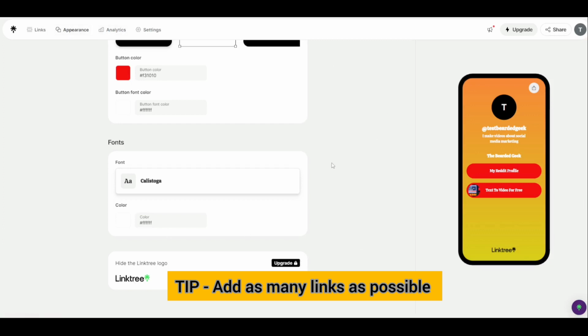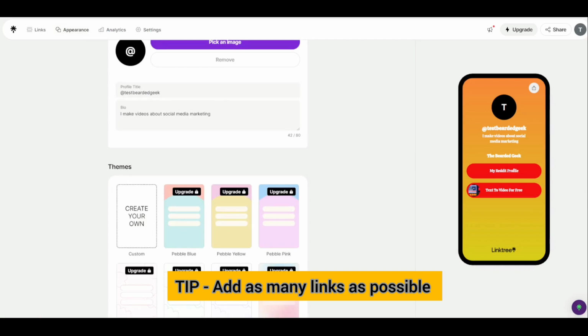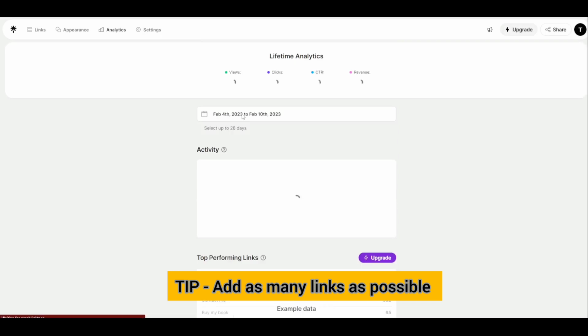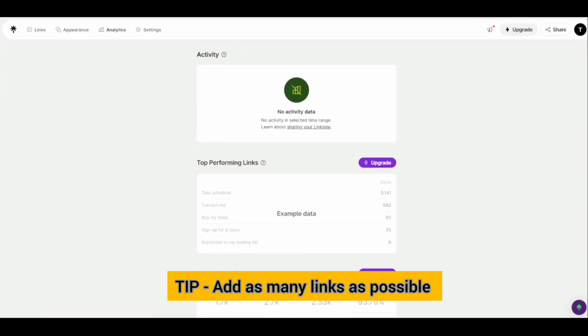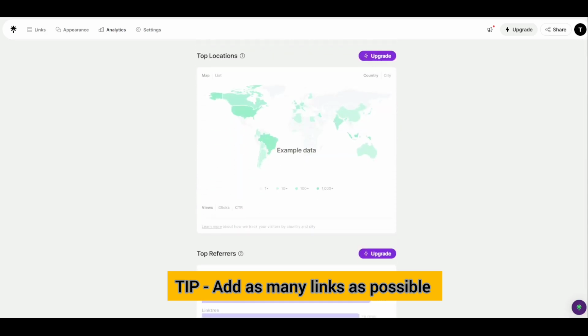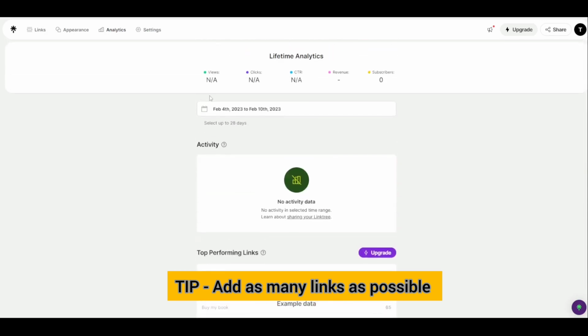Once you're done with this, you can move to the Linktree analytics, but most of the features in the Linktree analytics are for the paid versions. So if you want to upgrade, that's up to you, but for the free version as well, it works wonders. Once all this is done, you can go ahead and simply click on the share button here.